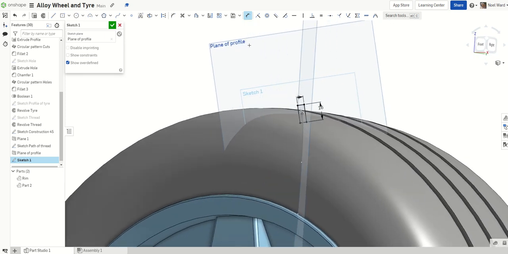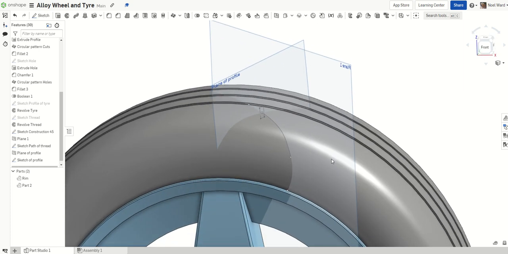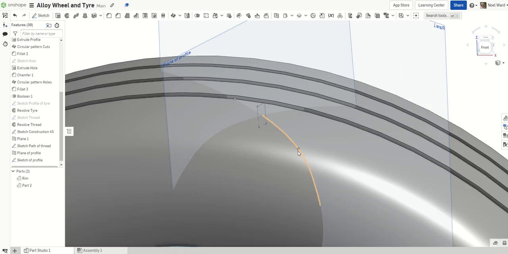Now I could have changed that plane maybe to have it vertical, might have looked better, but I'll go with this here. It's still going to work out, I think. So a sketch of profile. I'll OK that. Now what's happened here is I have a rectangle drawn that's going to move down along the tyre, along that pathway there.